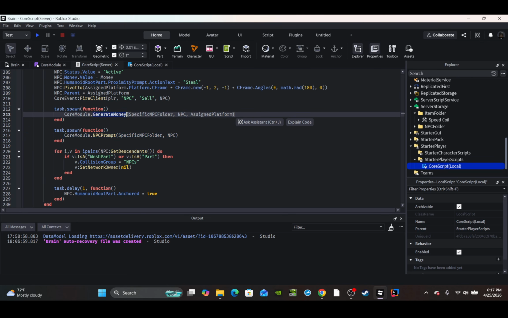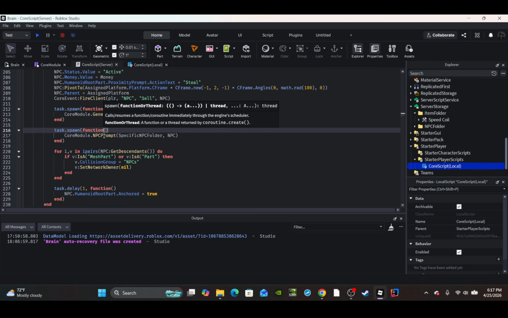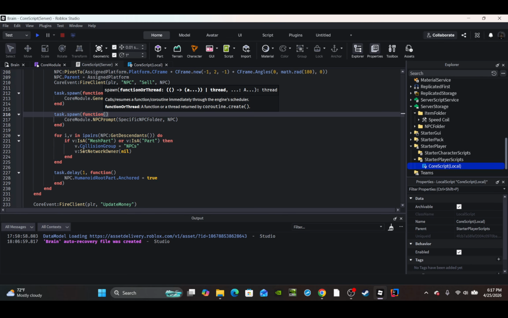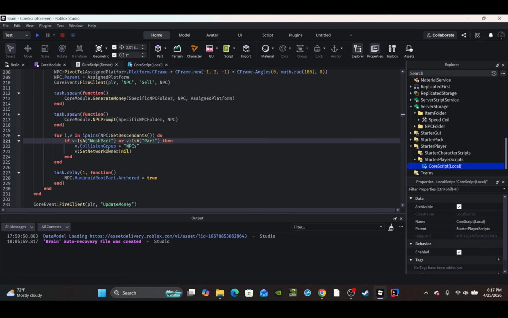So the NPC will begin generating money, and then the NPC prompt so that it can be stolen, sold, and all those things. And then setting its collision group so that players cannot collide with it, and the other NPCs cannot collide with it.